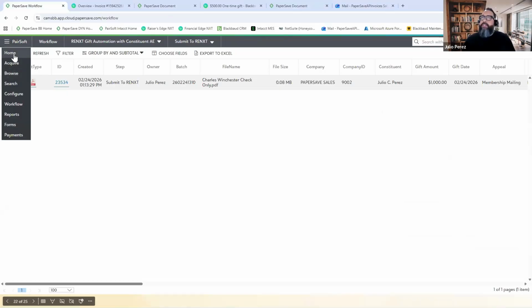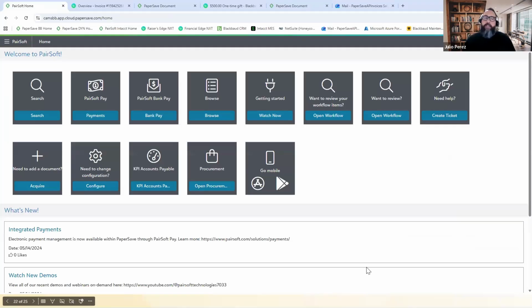I'm going to take us to our home page here, right? We're now outside of Blackbaud, right? Again, a PaperSave user doesn't have to be a Blackbaud user. You just need to be given permissions in PaperSave to be able to use some of the documents that you have added into the system, right? So it all depends on what you have access to.